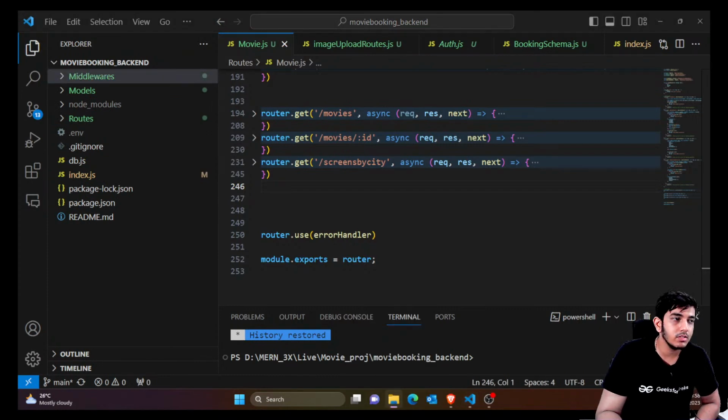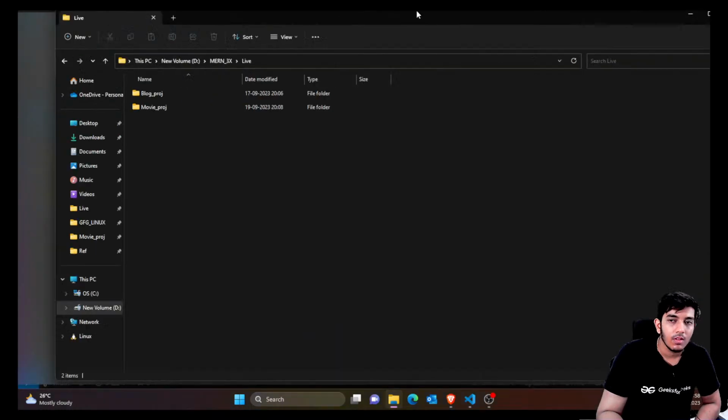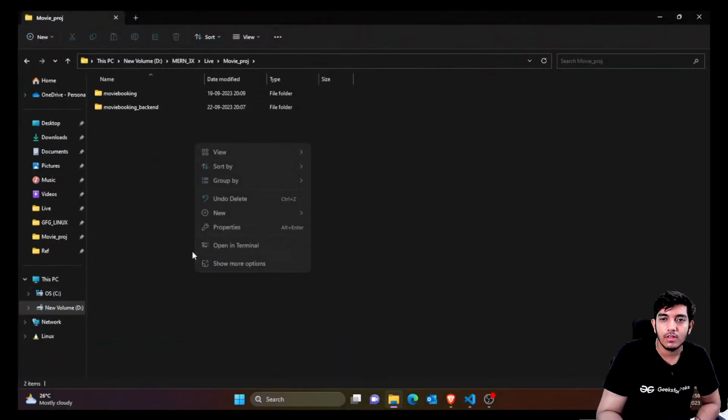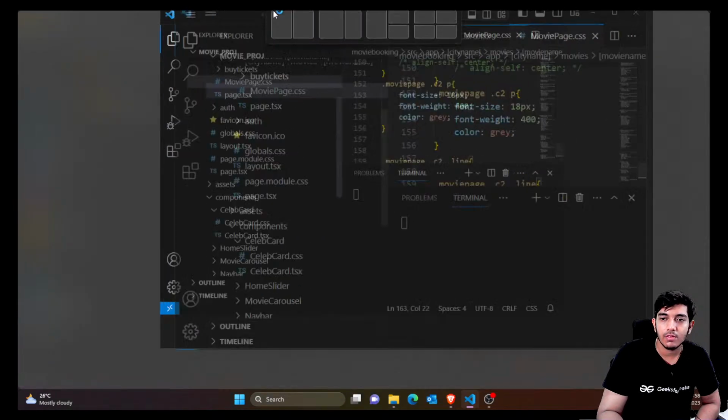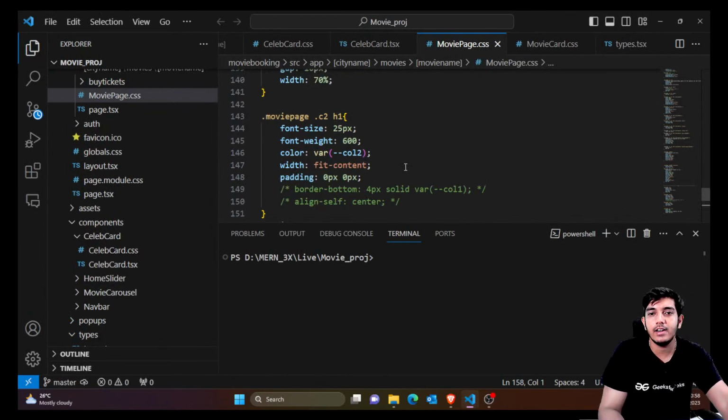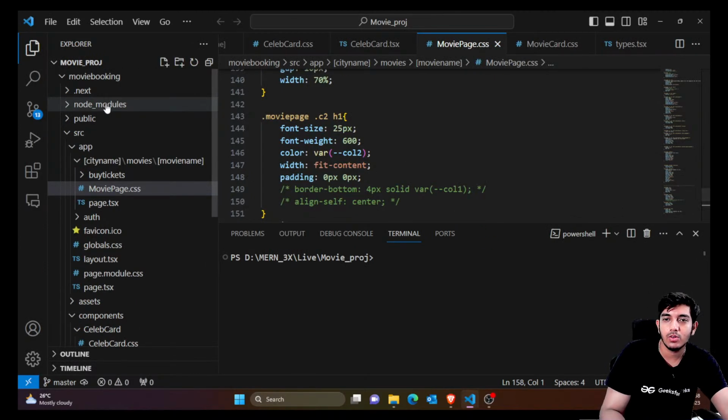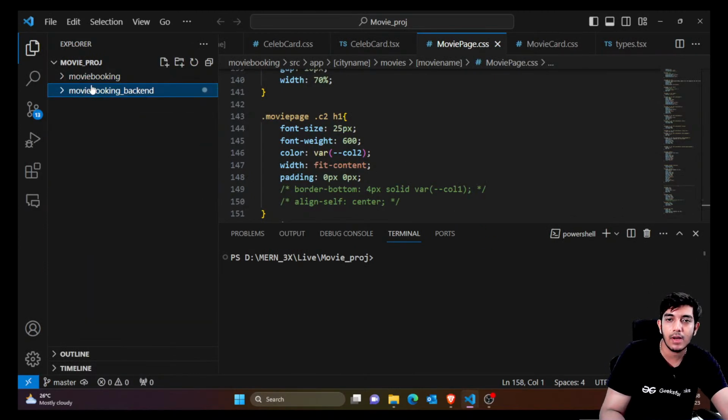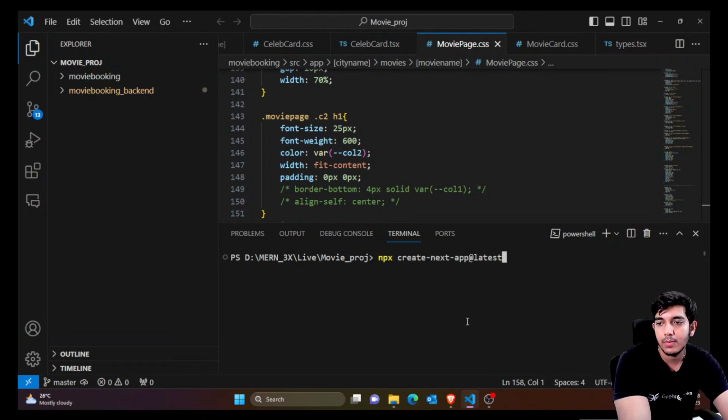So guys, what you have to do is create the admin panel. For that, inside my live folder, I'm gonna open this with VS Code. You can see this was the front end, this was the back end. Now let's create the admin panel also. So I'll just say npx create-next-app@latest.